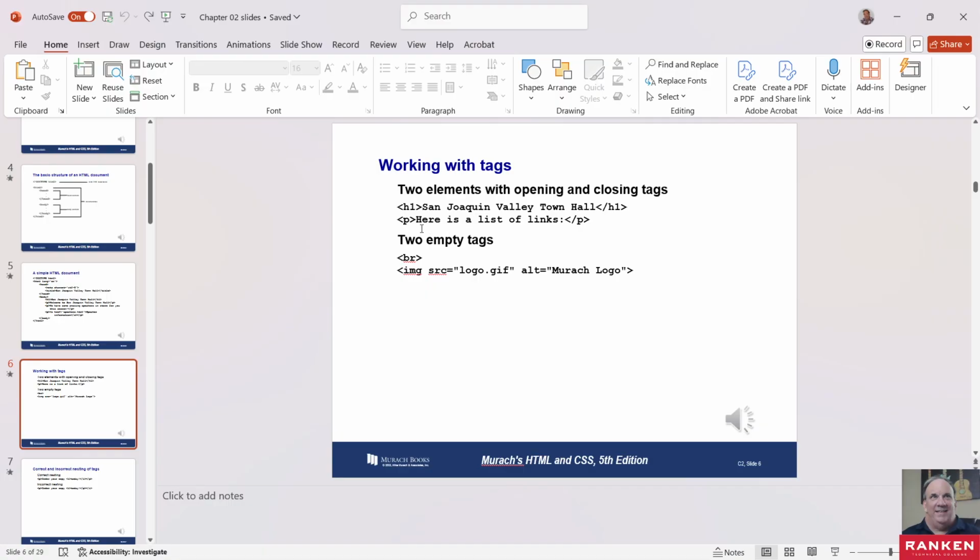Here's a list of links. This is just a paragraph tag. We'll talk about that more in the future. Just to put text in.